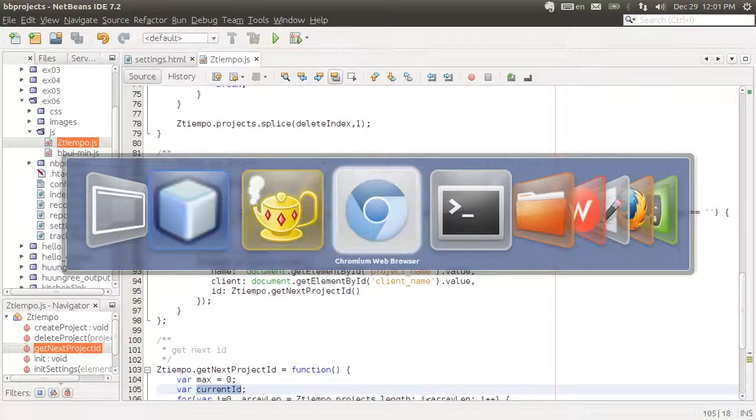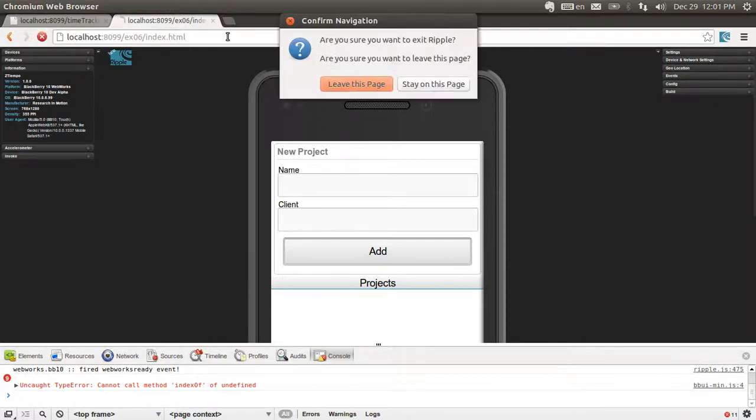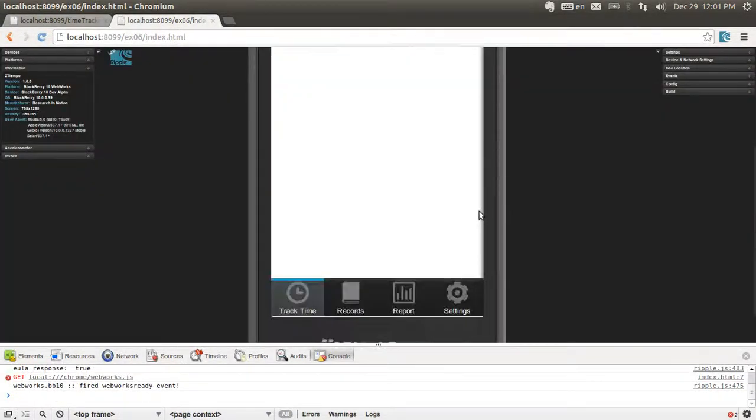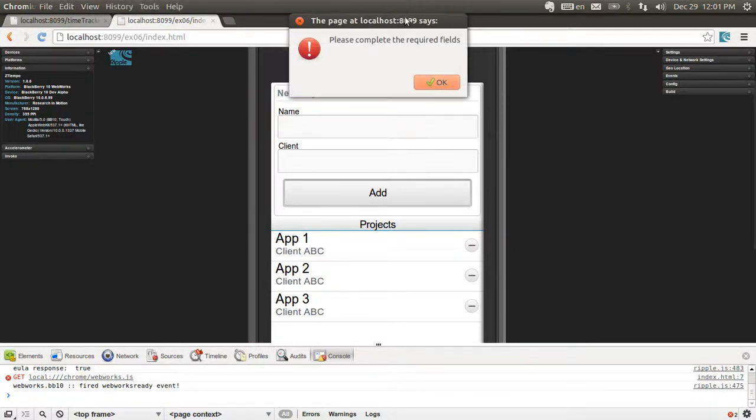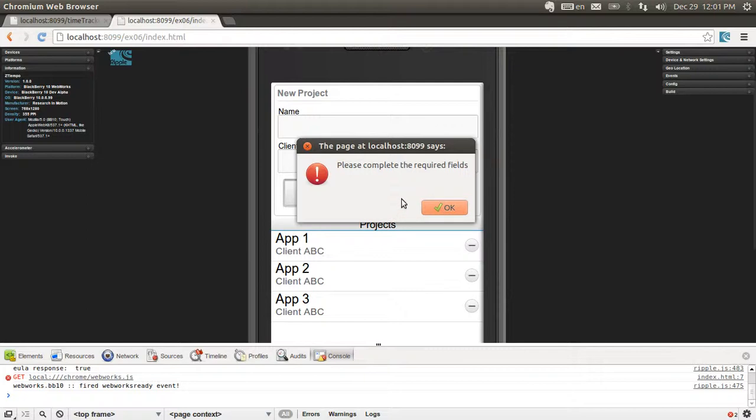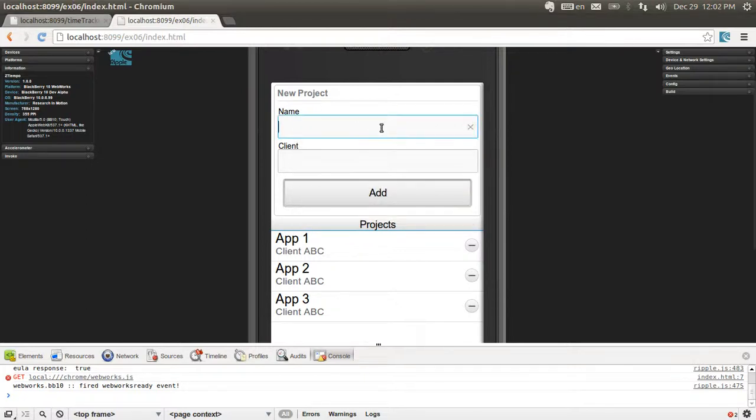And let me just show you what we have so far. It's not completed yet. If I don't add anything, I just click add, I get an error message. In your device this would be like a proper native alert box. And this is going to be a cool app, and you are the client.